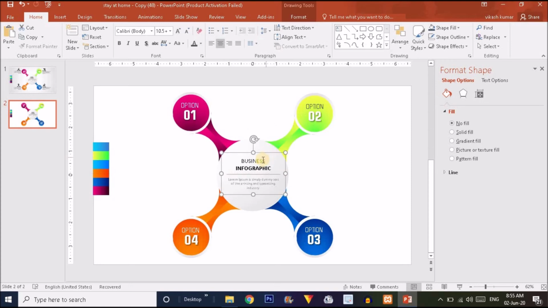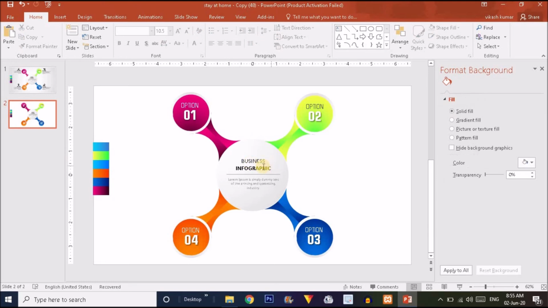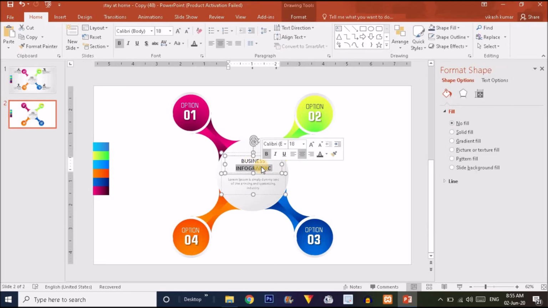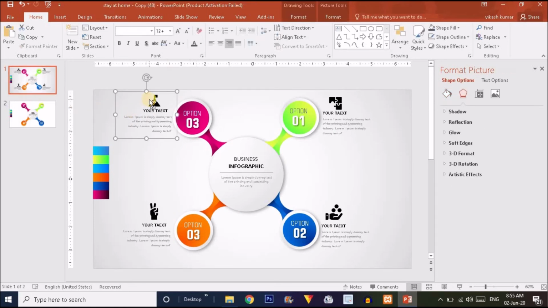You can see for the business I'm using Calibri body and the size is 18, and for the smaller text I'm using Calibri body but the size is 10.5. For the infographics text I'm again using Calibri body but it is bold. The difference is only that it is bold. So it's done. Now it's time to add this text over here.